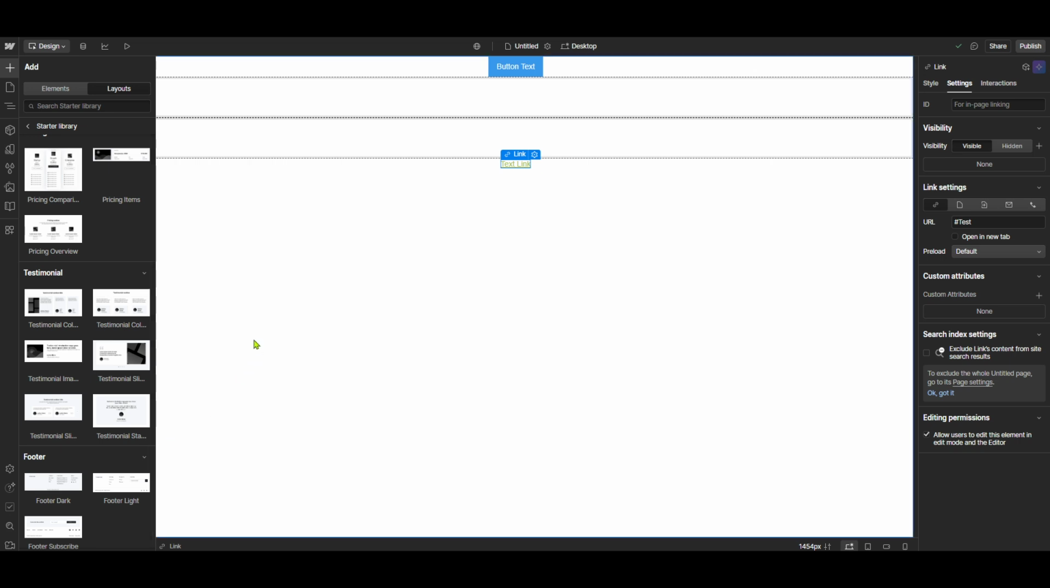Remember, the key to mastering Webflow, and indeed any design tool, is to consistently practice and explore the myriad features available. Happy designing!